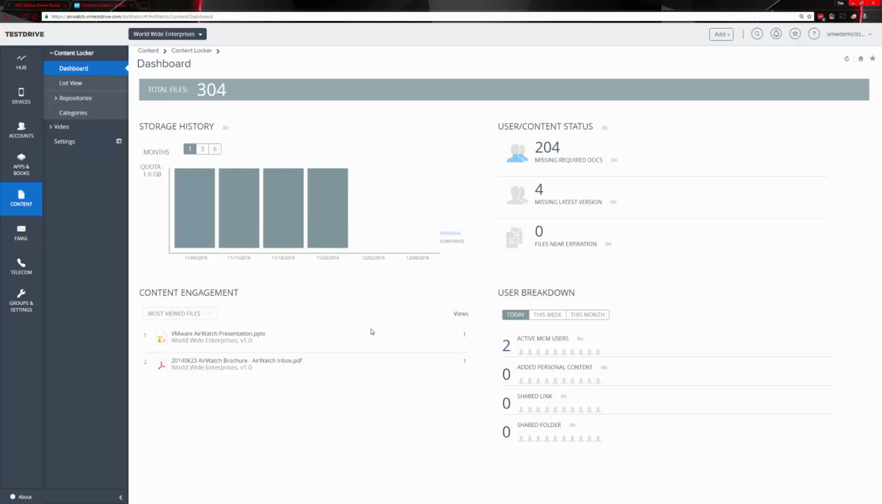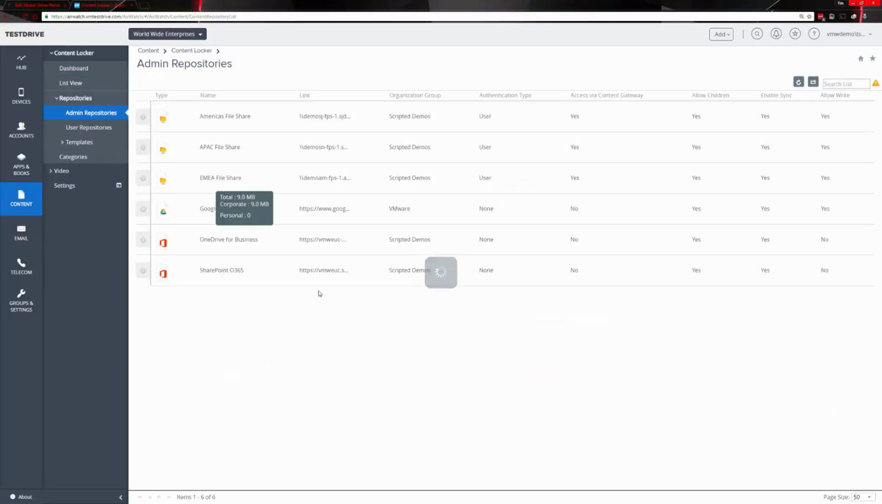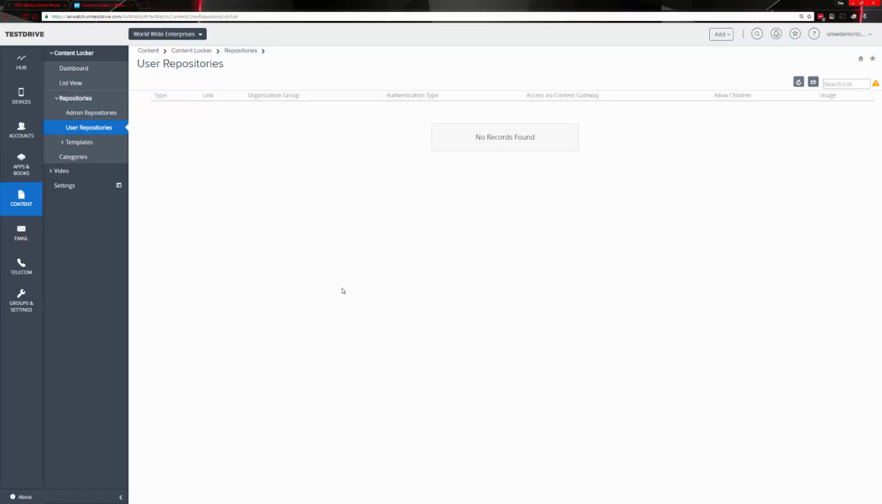Here's a dashboard showing you storage history, user content status, content engagement, user breakdown. You can do different repositories, such as an admin repository. So you can create one that is specifically for your admins to have access to, whereas your standard users have their own repository for content. You can also create manual and automatic templates for this, as well as a part of content is videos.